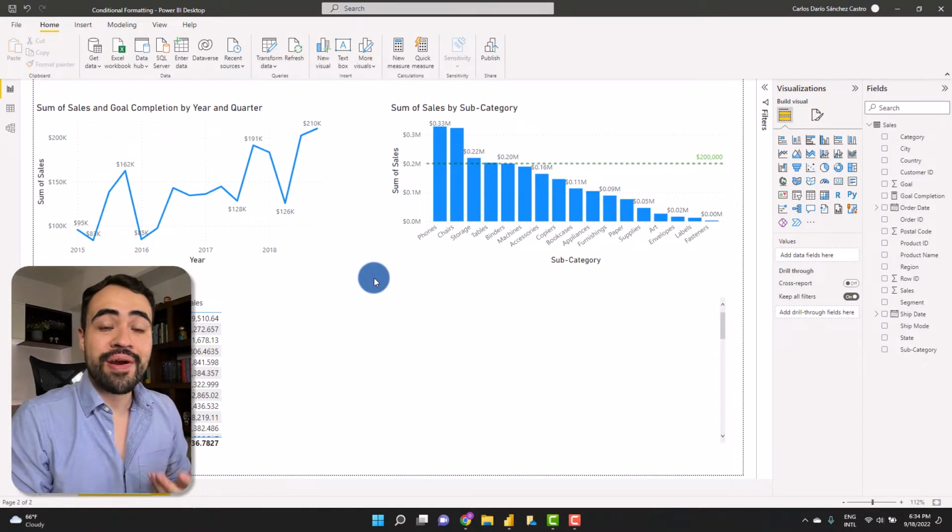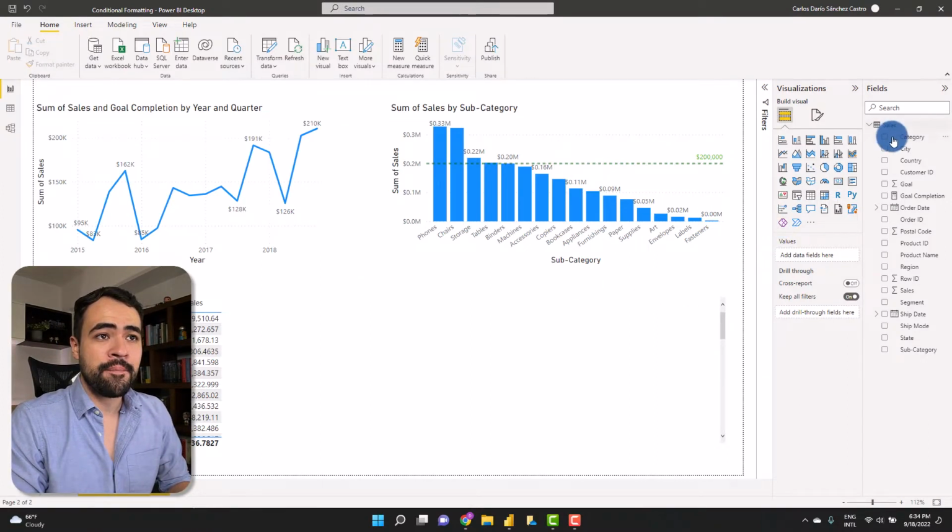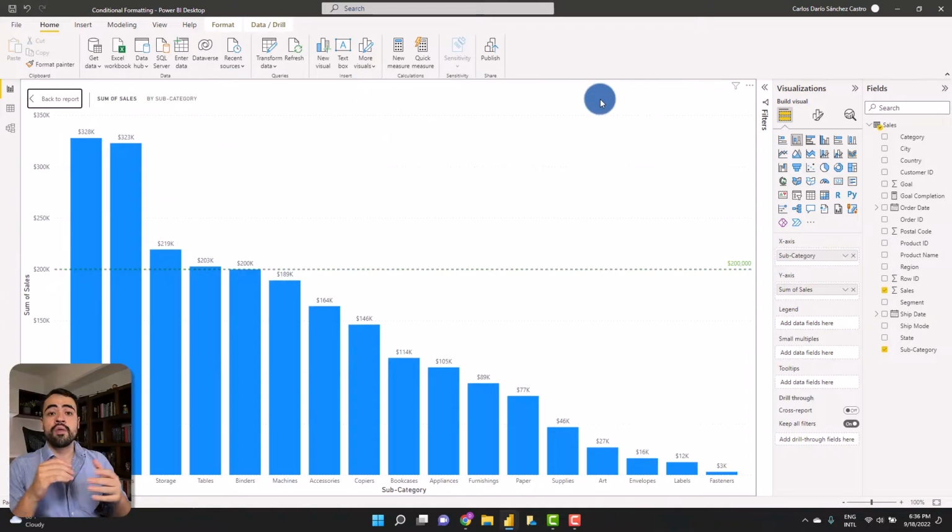So here I have a Power BI with some sales data, and we have a sales column and a goal column. Also, I already created 3 different visuals for us to make some examples. For our first example, we have a column chart that gives us the sales for each of our subcategories in the dataset. And we have a fixed goal line with a goal of $200,000.